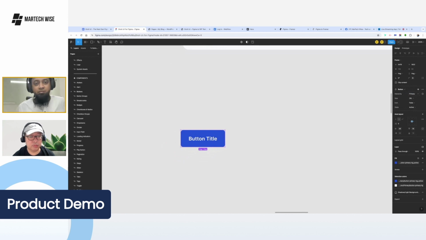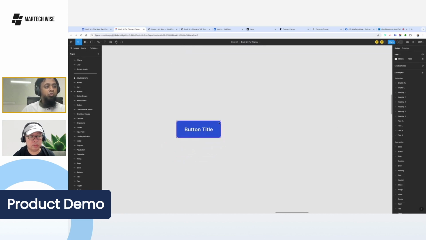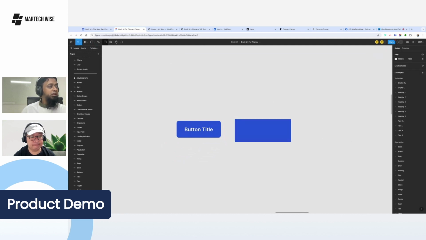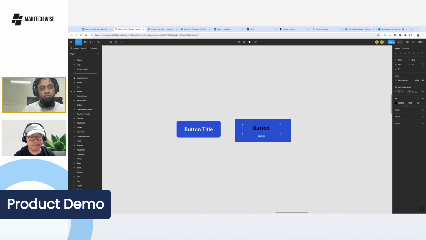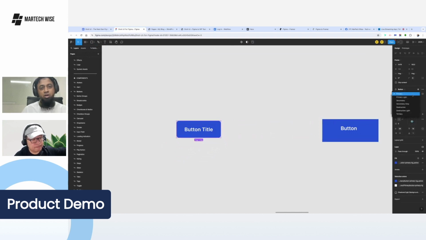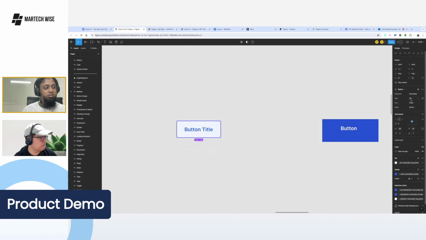We have made all our efforts to make the user's life easier. For example, if you want to create a button from scratch, let me show you. If you want to create a button from scratch and change things, you have to go through a lot of things, right? Let me keep it here. Okay, so see this. I have this button and I just make it secondary and its style changes.